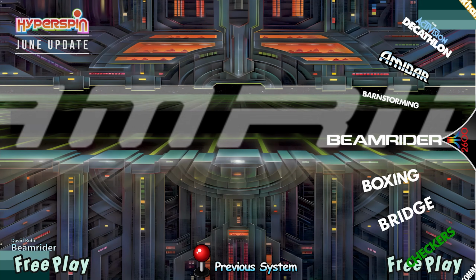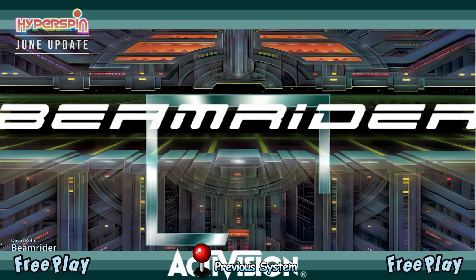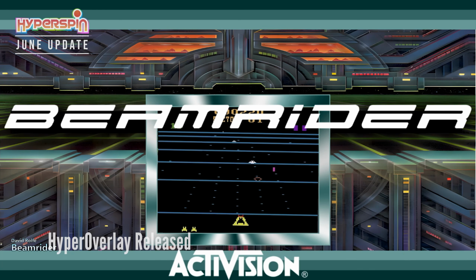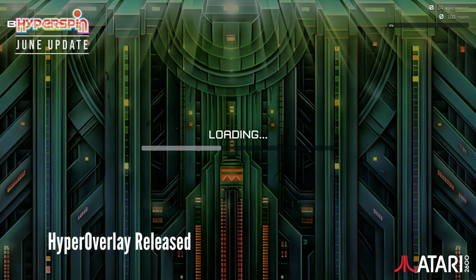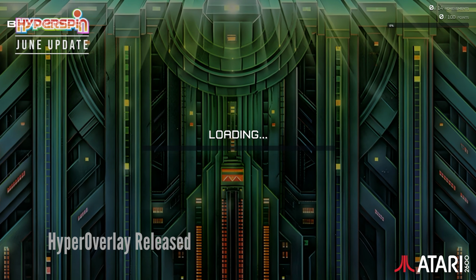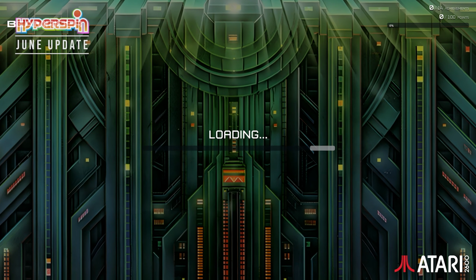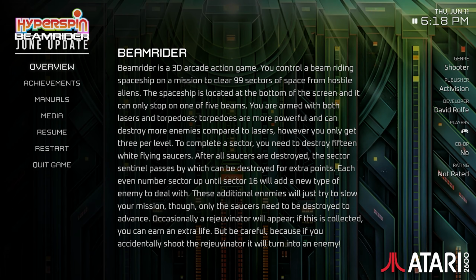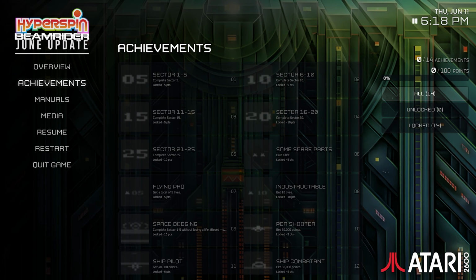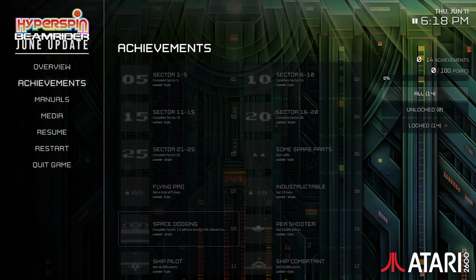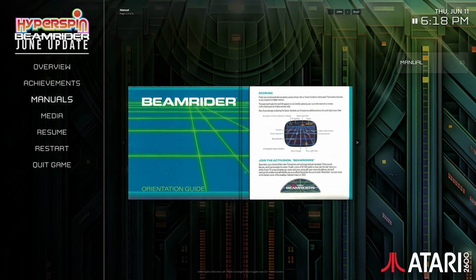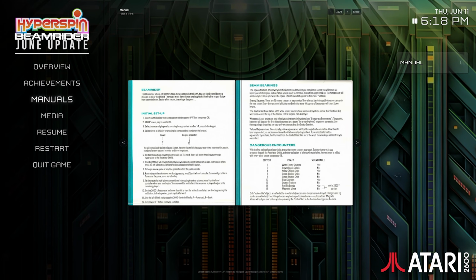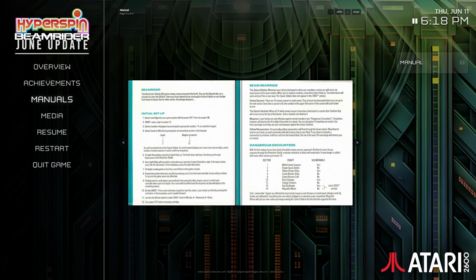And another big deal for us is HyperOverlay is now officially available. When you launch a game, it gives you a nice loading animation and hides the startup of your emulators. When you pause, it gives you an overview. It shows you your achievements. It lets you view your manuals, view some media. You can edit and change your save states or even load a save state. You can also resume, restart, or even quit the game.